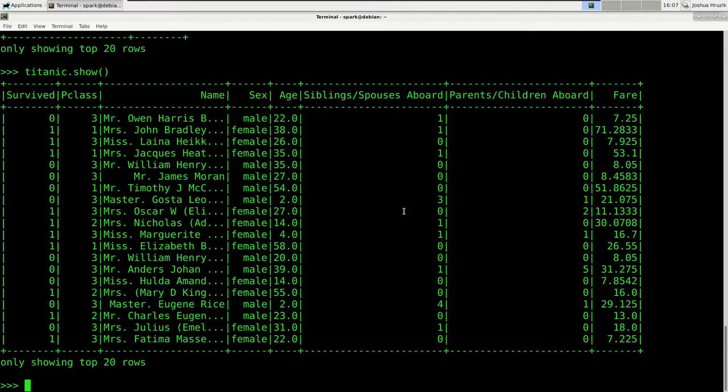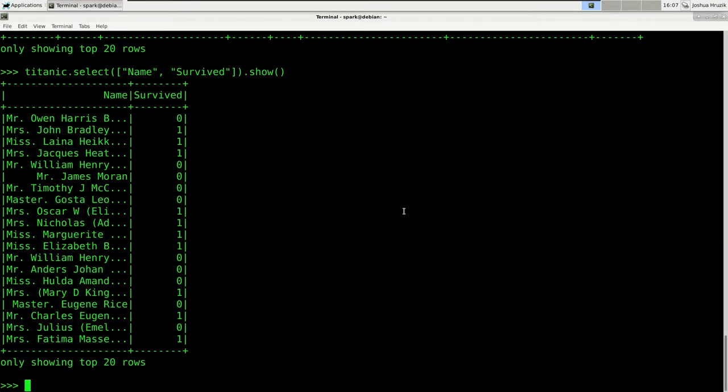Of course, you can also give a list to the select method. This is especially useful if you want to choose columns programmatically. For example, the following command does also work. So you can say titanic.select and then insert a list and name, survived. All right, and let's show that. All right, and that also worked. This is especially useful if you want to create a list of columns out of hundreds via list comprehension.